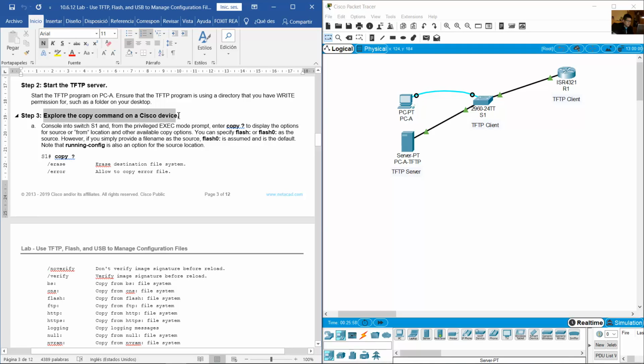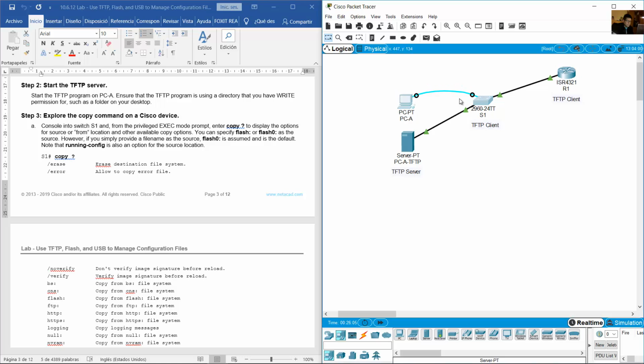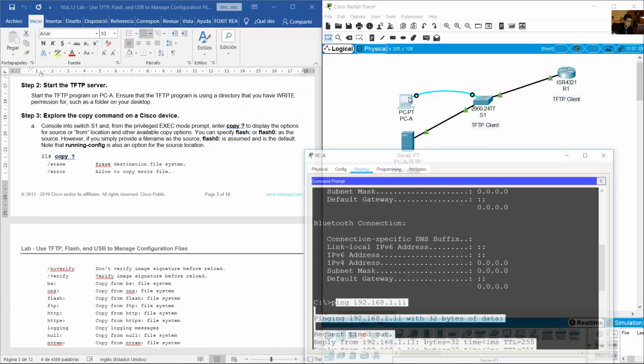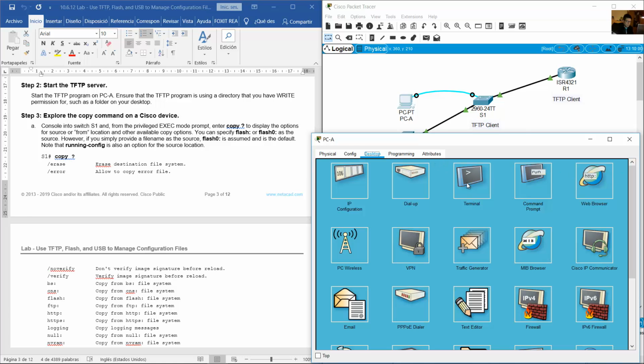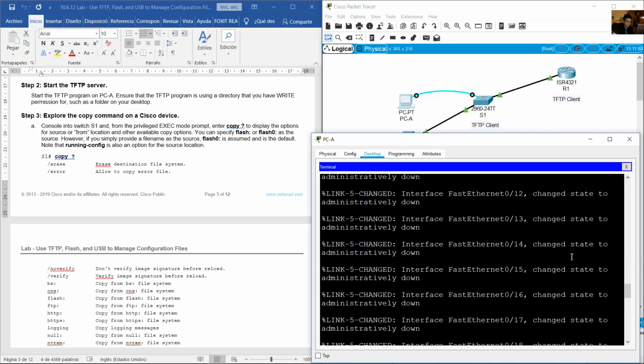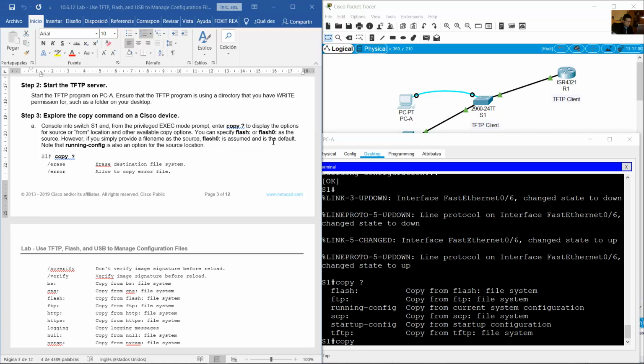Explore the copy command on the Cisco device. Console into switch S1. From the privilege exec mode prompt, enter copy and a question mark. Okay, close the command prompt on PCA and go to the terminal. Press enter. This is the privilege exec mode. Copy and question mark.